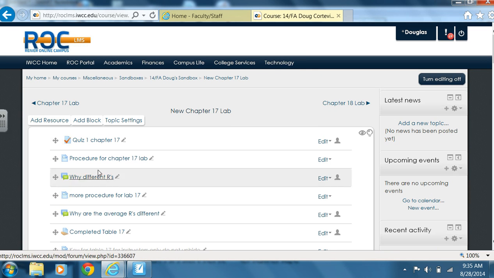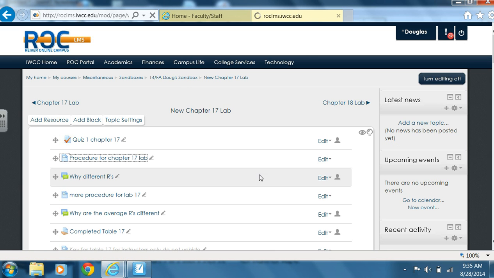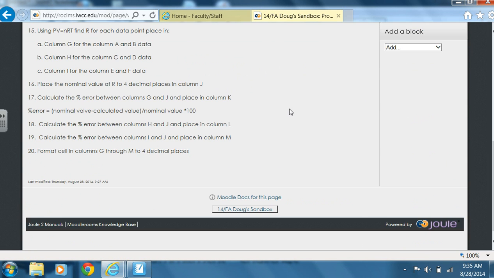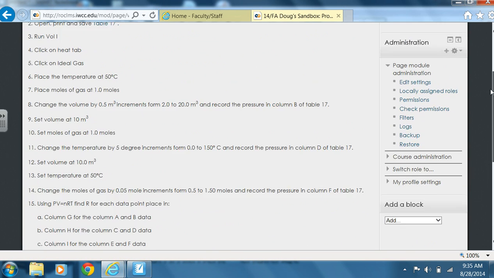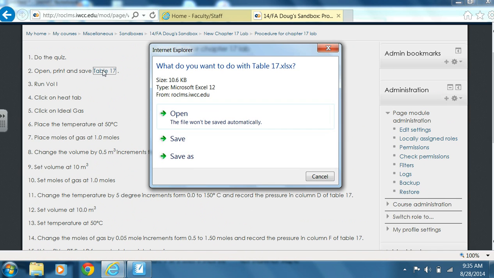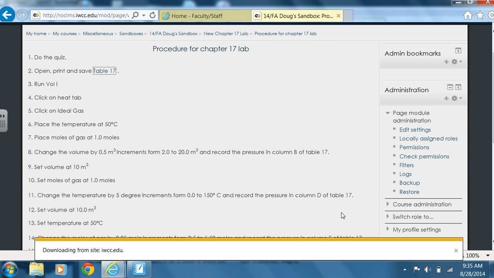And next we come across the procedure for doing the lab. It says to do the quiz, which we already went over. Open, print, and save table 17. Okay, so with a little bit of luck, table 17 is sitting right there. And I can open it.